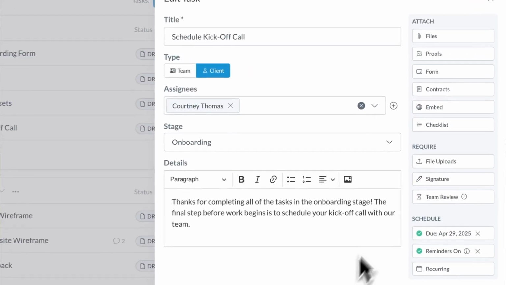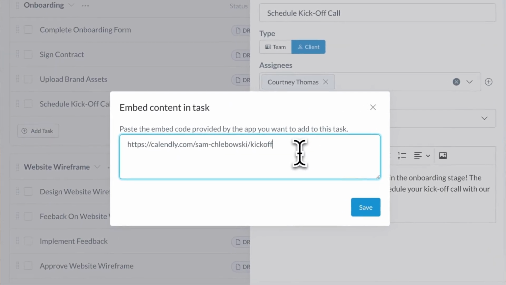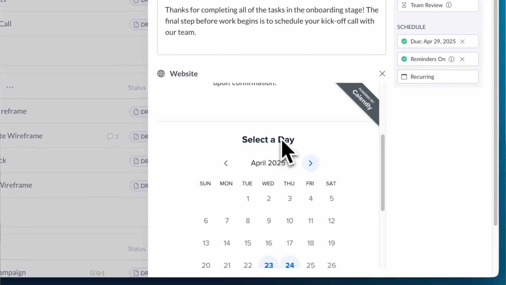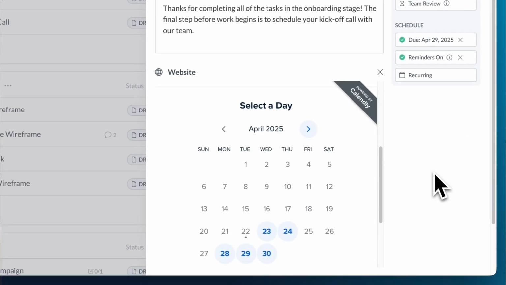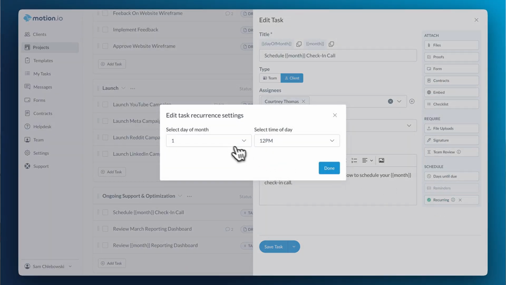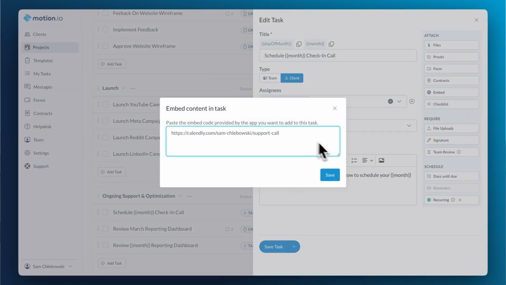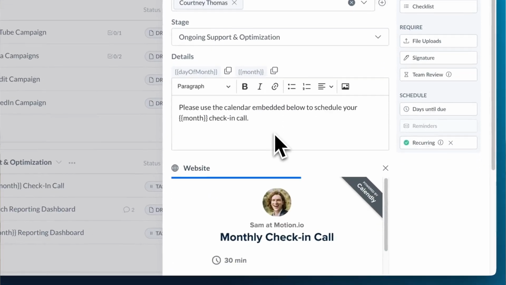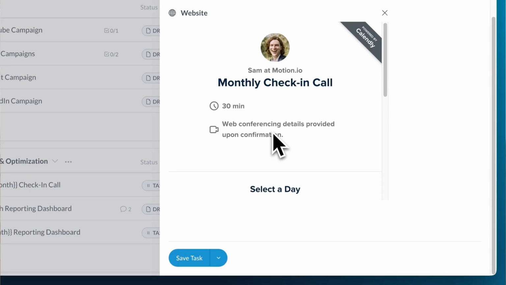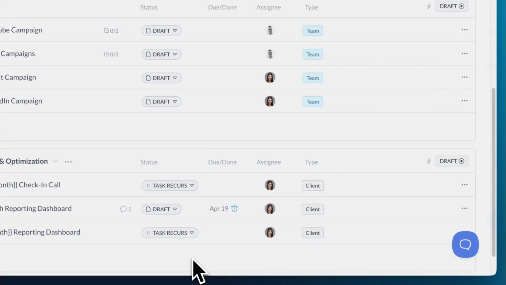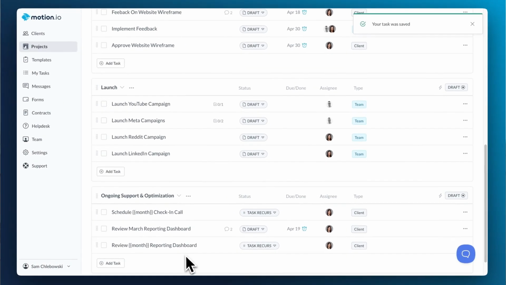For example, you might embed your specific kickoff call calendar in a task that is the final step of the onboarding stage. Then later, once the client's initial work is complete and you go on to provide ongoing support or maintenance, you could set up a recurring monthly task that includes your check-in call calendar, automating your entire post-delivery workflow while ensuring that your team has a clear understanding of what type of call was booked.